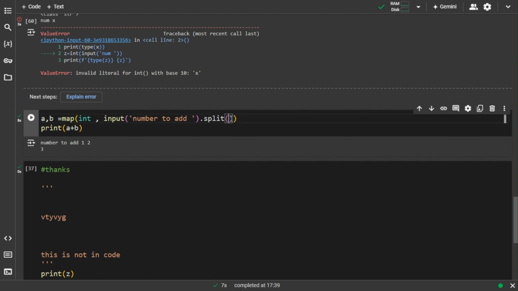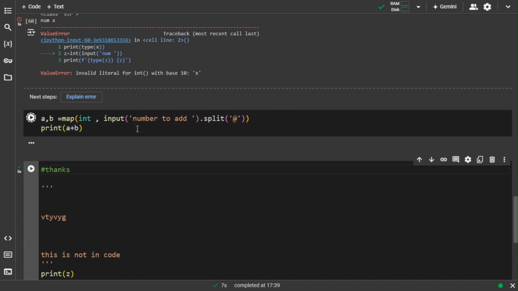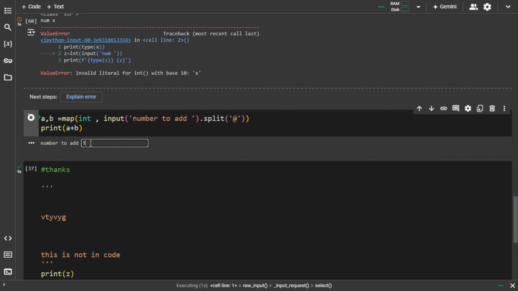Also, the split function takes the default value, which is space. But if we add something like an at-the-rate symbol, it will take the value as 1 at the rate 2, thus giving us a value of 3.